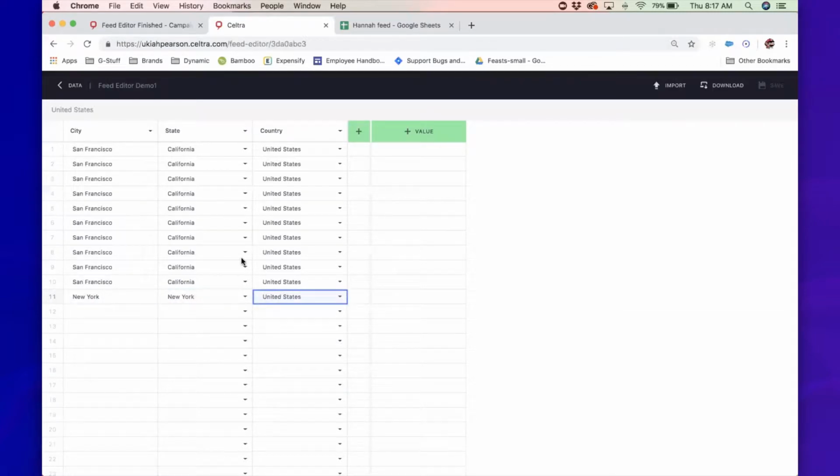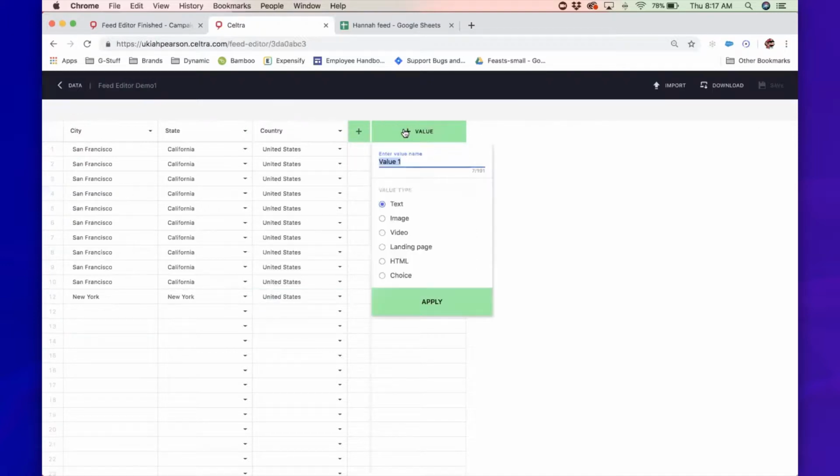For this sample, since I'm all in the US, you wouldn't necessarily need this country column, but I wanted to show you guys just to illustrate the point that if you have a campaign that's running in several countries, you can put them all in the same feed. You could select the different countries. Say you're somewhere in South America, you could have Mexico, or you could have Canada also in here with the state and city listed as well within the conditions. And then we'll go ahead and build out our values.